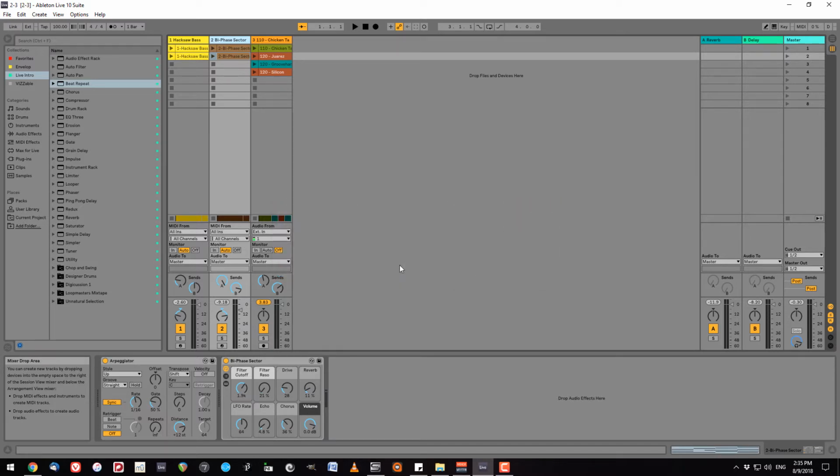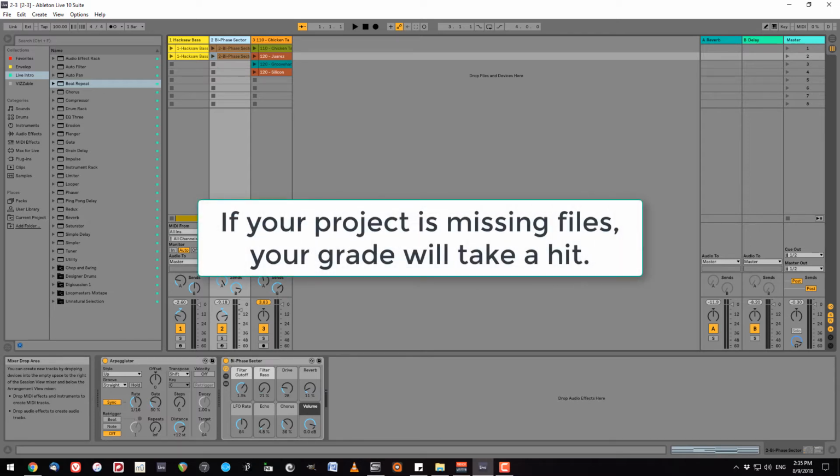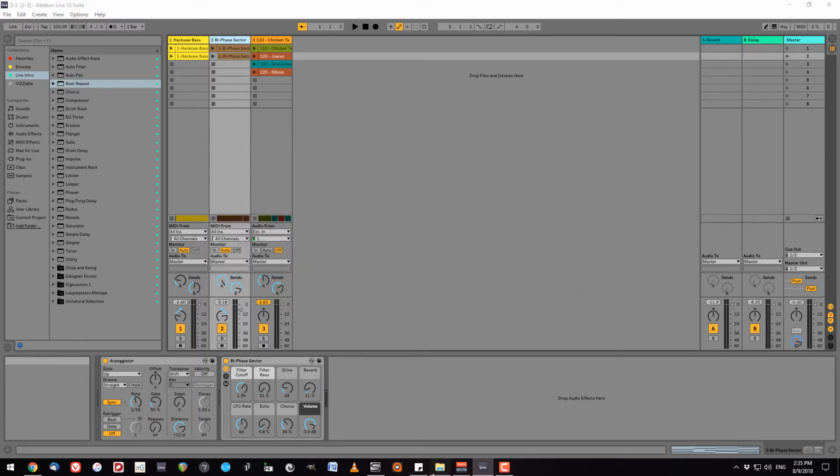This will create a project folder at that location with your project file, and more importantly, all of your samples will be in there. Again, if your samples or other files are missing, your grade will take a hit. Let's see if it's saved.